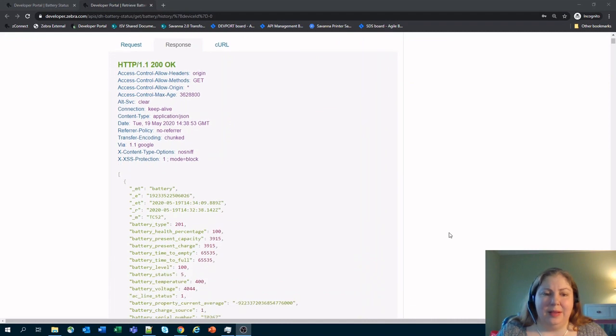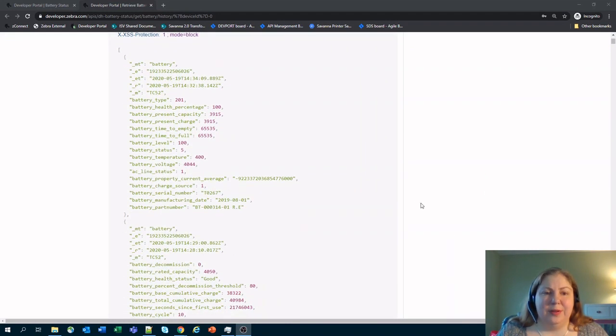So now you can see the information that gets returned a couple of times a day. The battery will send its current status, and it tells you what type of battery it is and what charge percentage it's at, as well as a number of other pieces of information that are really useful to use within your applications.